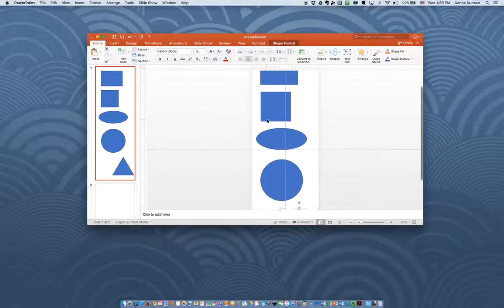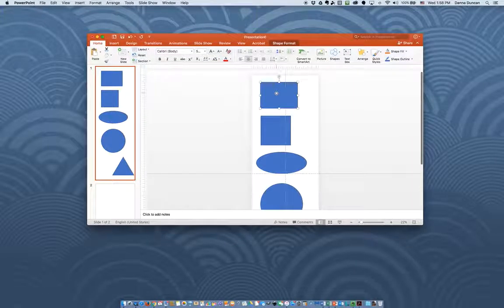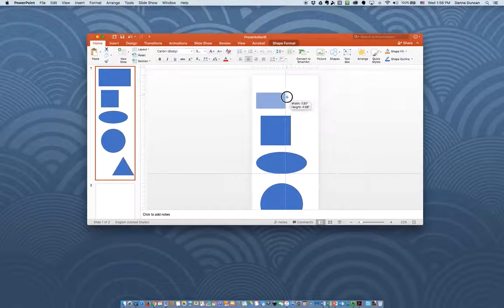Now, on each one of these shapes, when you click on them, select them, you will see some little squares or handles. Each one of these handles makes it so that you can drag this out, change the size and shape of these shapes. If I hold down my Shift key while I drag this, it will drag it in proportion. So as I drag that handle, that shape will stay in proportion.